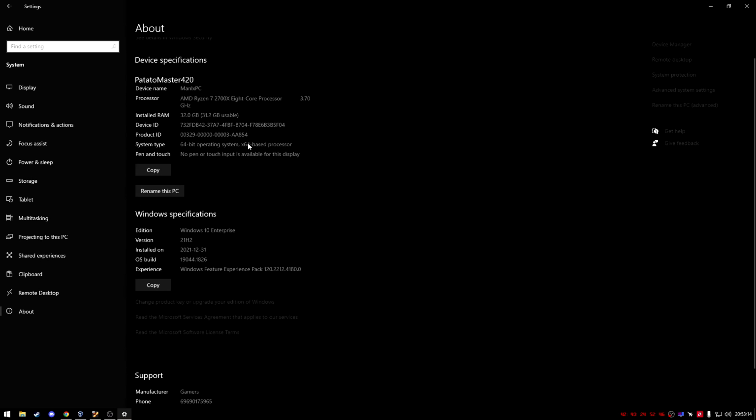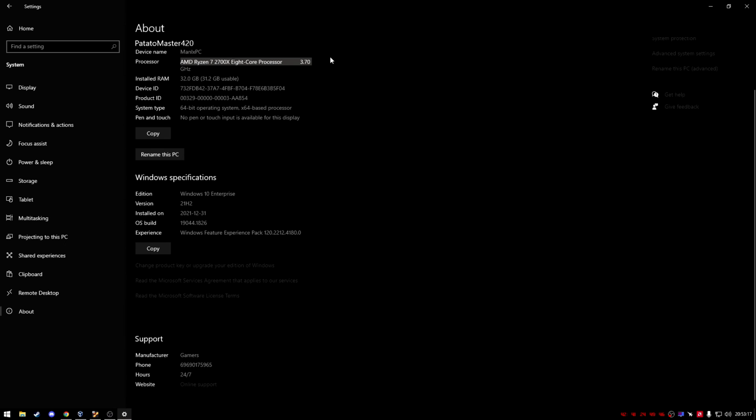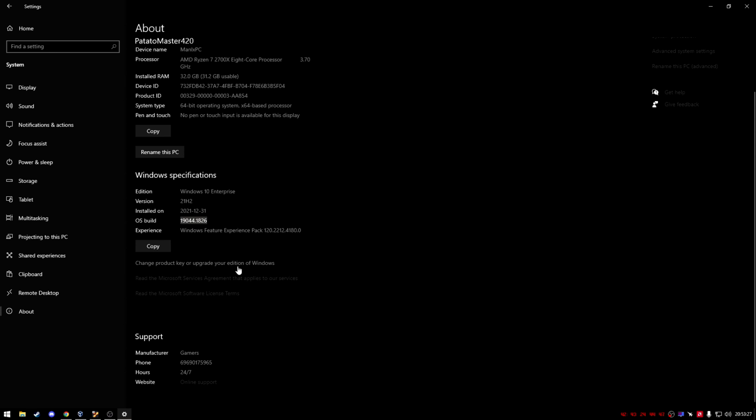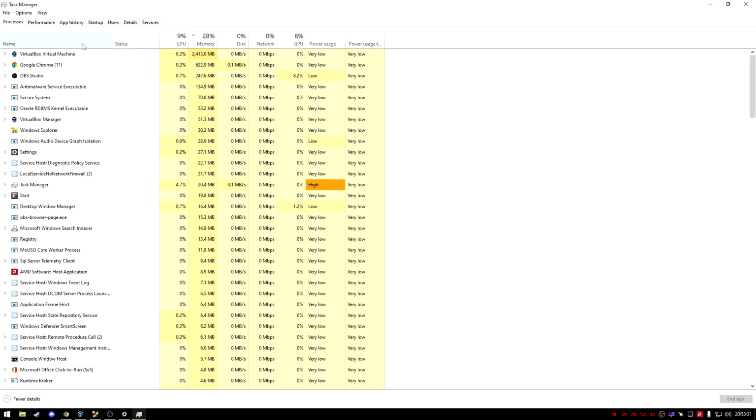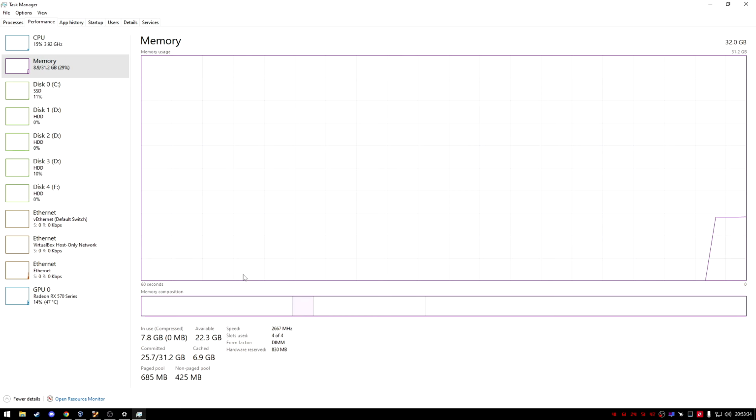Now, here's pretty much everything you need. Here's your processor name and speed. You have your Windows edition, version, and install OS build, which is the first three things. Then you can go to your task manager, go to performance, and here you should see your total of committed memory. You can see up here your total installed memory.